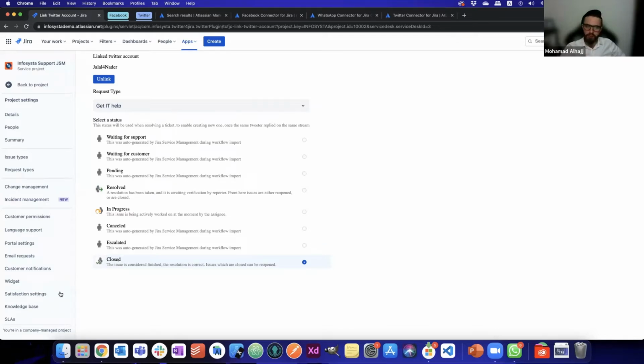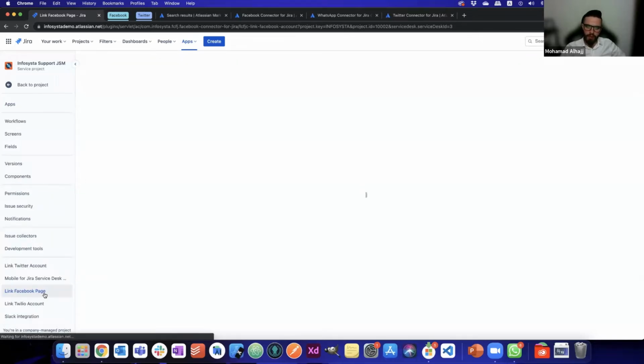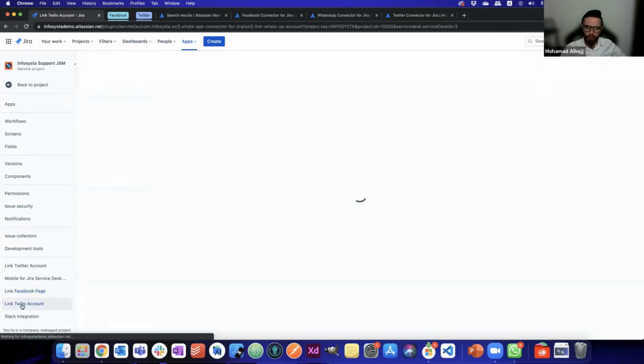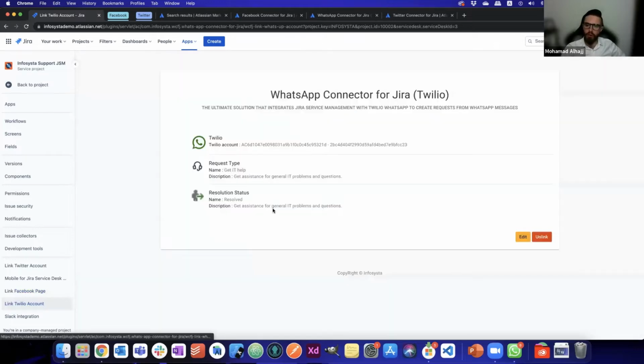Also, you can link a Facebook page here. You log into Facebook, select which page you want to link, select the default request type, and select the resolution status, the same concept as Twitter. The same goes for the Twilio account, which is for the WhatsApp connector for Jira. Whenever you have a Twilio account, you'll get the needed credentials, and we mentioned that in the documentation.